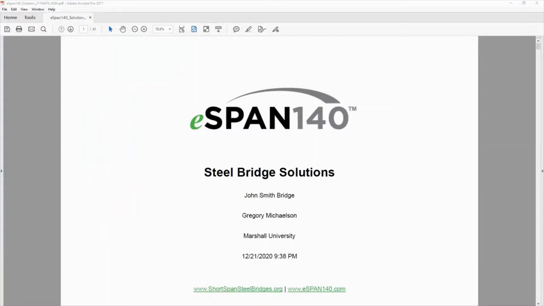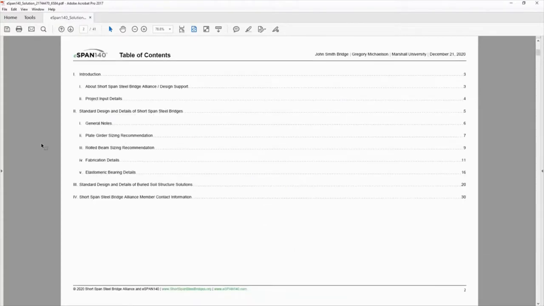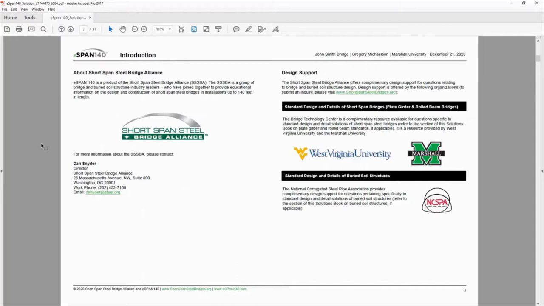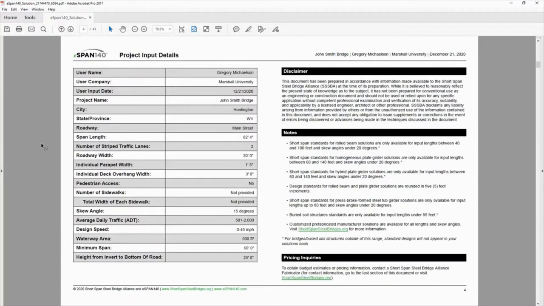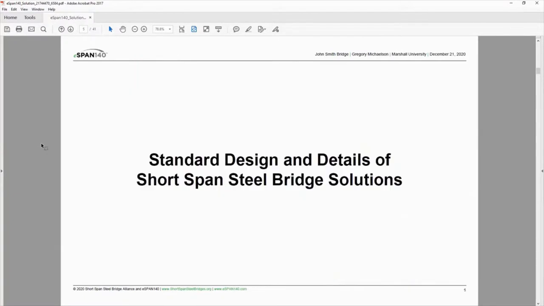Here you can see the downloaded eSPAN 140 customized solutions book. I won't go through every detail, but I'll highlight some of the key points worth reviewing. As we go through the customized solutions book, you'll see some information about the Short Span Steel Bridge Alliance, as well as the Bridge Technology Center. You'll also see the specific project details that you input for this given project. You'll also see the solutions generated based on your input.